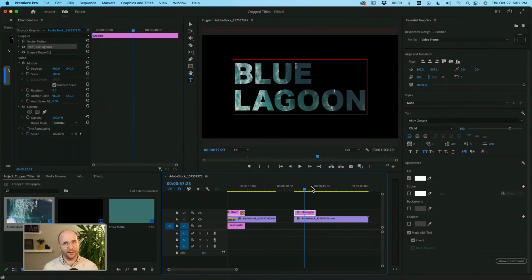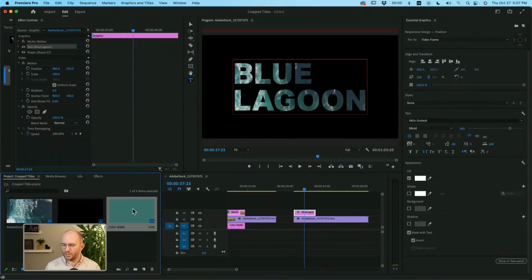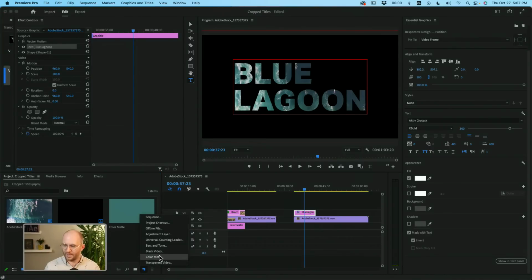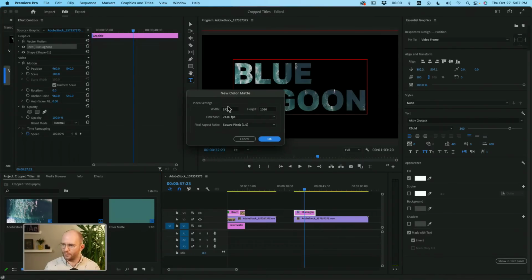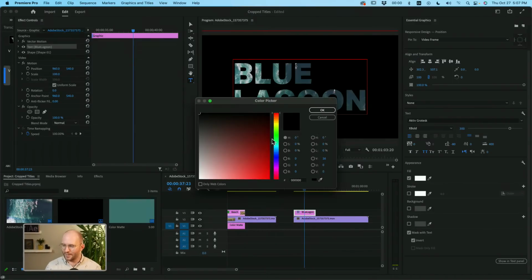The sandwich comes from taking a color matte, which we can create over here in our project by going new item and then color matte. And then we want to select the same width and height and frame, the time base, same frame rate as whatever the sequence is. Definitely same pixel aspect ratio. Just make these settings the same as your sequence. Go ahead and hit OK.